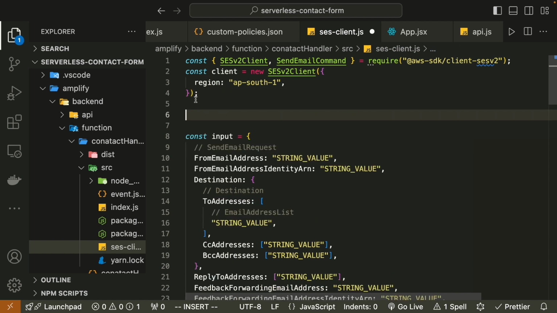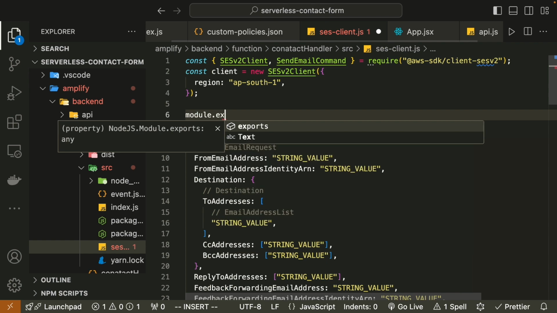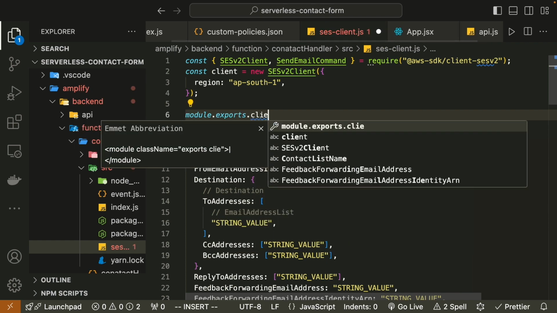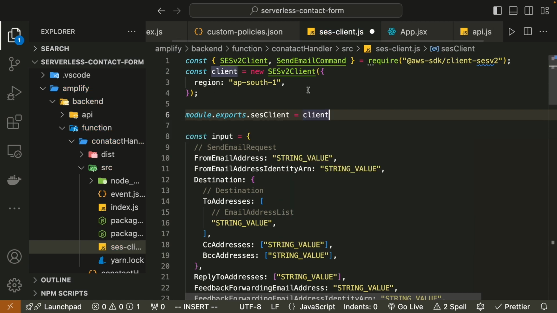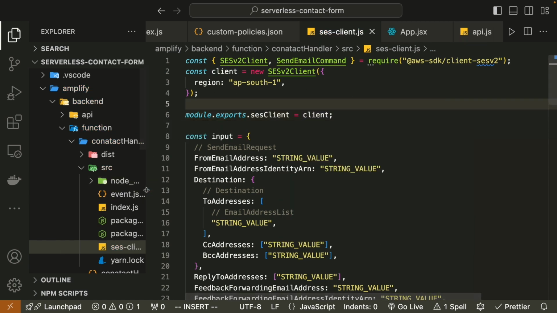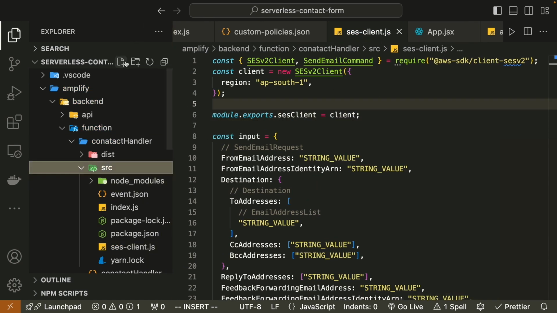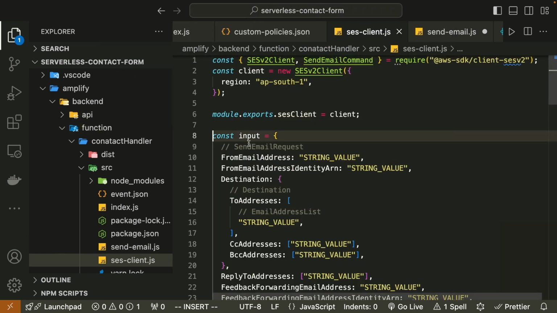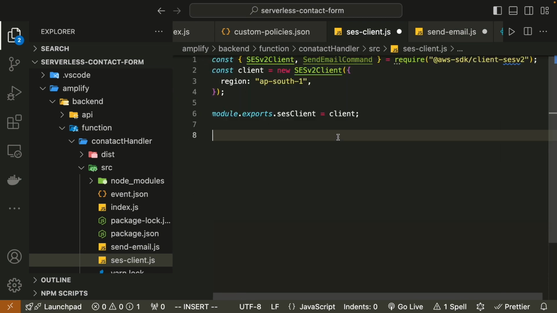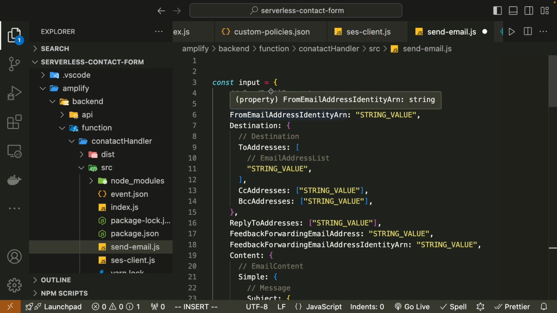Now let me export this client from here. So module.exports.client, let's call it SES client, is equal to this client. Perfect. Now let me have another file called sendemail.js. Okay, and let me cut everything from here. Perfect. And let me paste it in this send email.